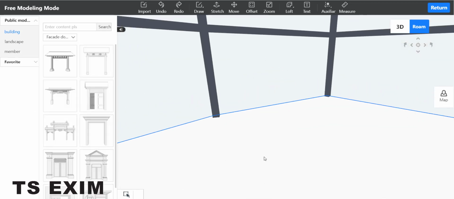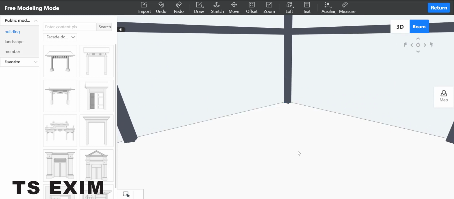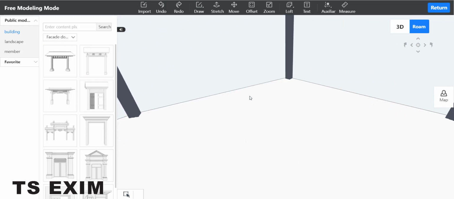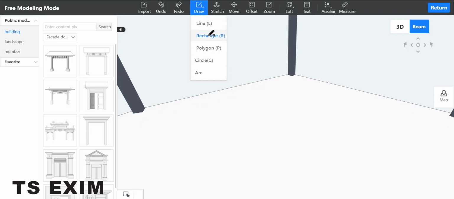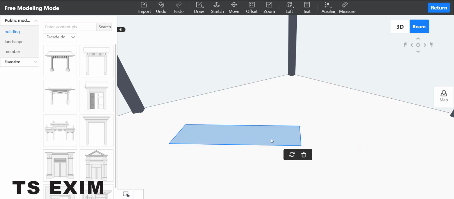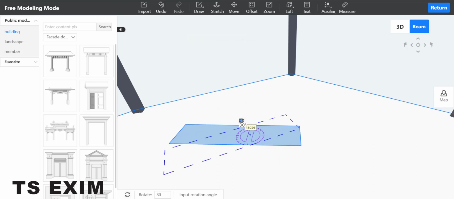Okay, so then go to this area. You can use the draw function up here. You can use rectangle, right? Then you can select the shape. Okay, you can rotate it. Set the base area first, then rotate it.